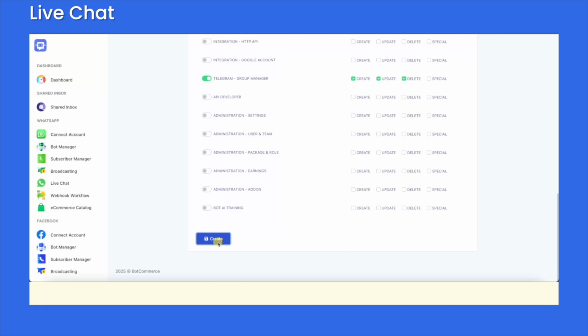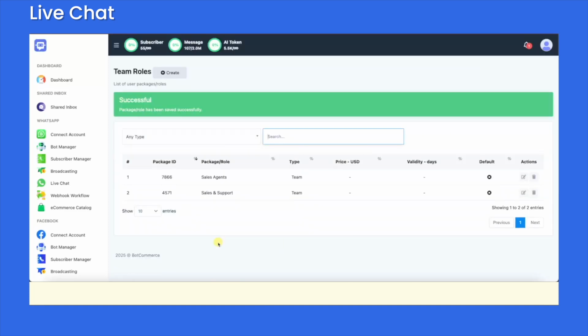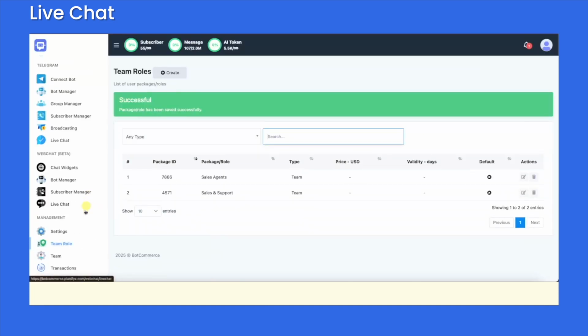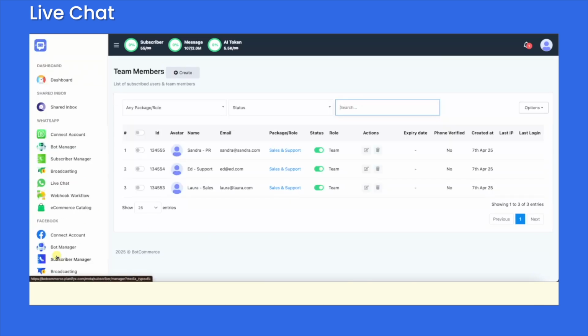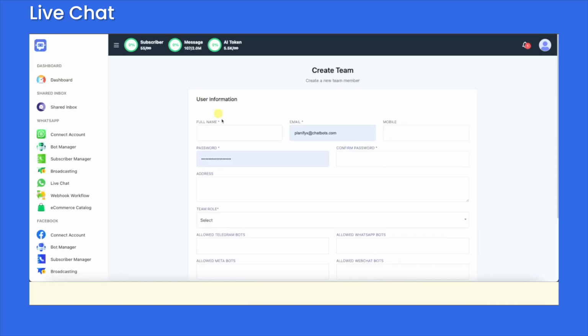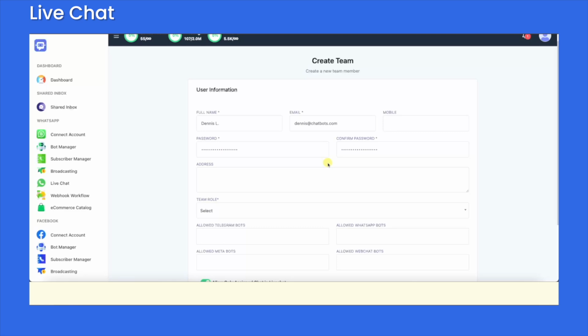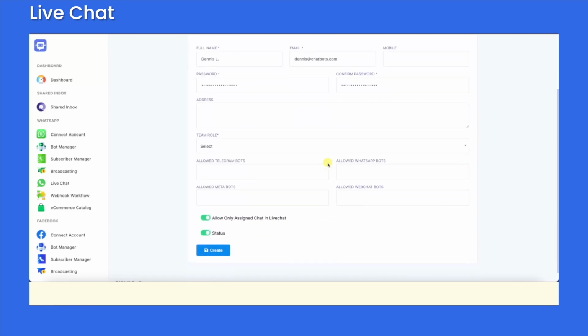Once your new role is created, you have to assign people to it. Click on Team Members under the Management section at the left sidebar. On the Team Members page, click on Create. You will create a new account for your collaborator. Provide their name and email. Give them a password to log in, and assign them a role.